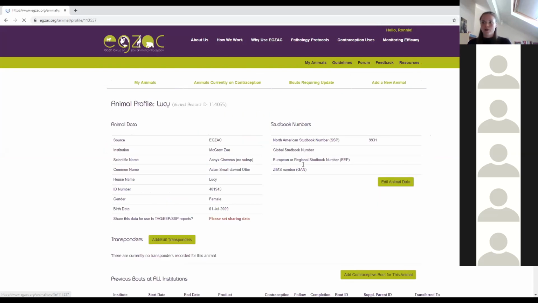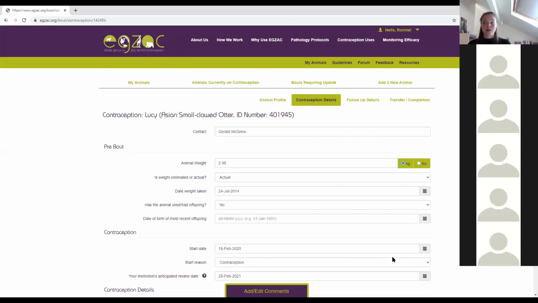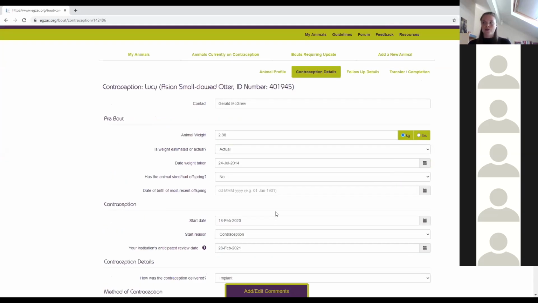You can go back to her profile though, and then you see this green belt, which generally means it's open and editable. So you can go in and change any of the details that you need to. Because in this case, the bout is still active. So we're looking for you to add your completion information. But even if you have completion information and we're looking for more updates, so for example, for reversals, you can then also edit those records.